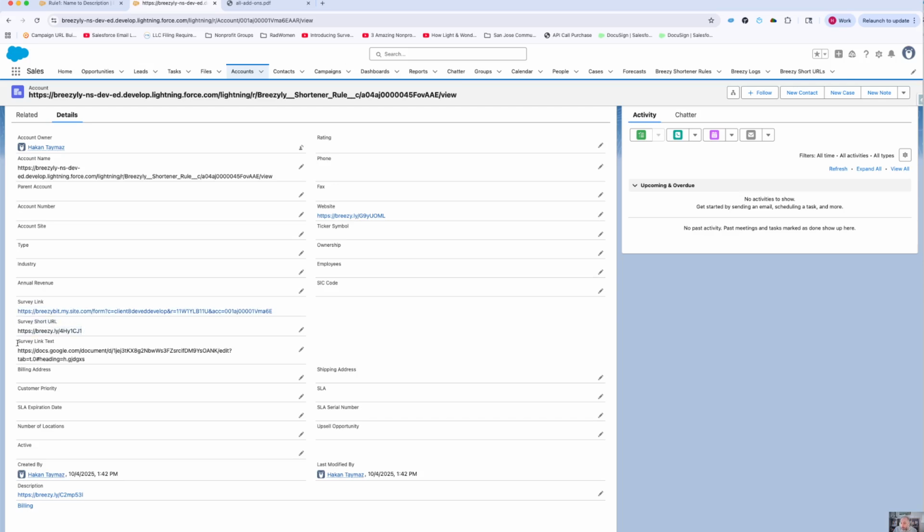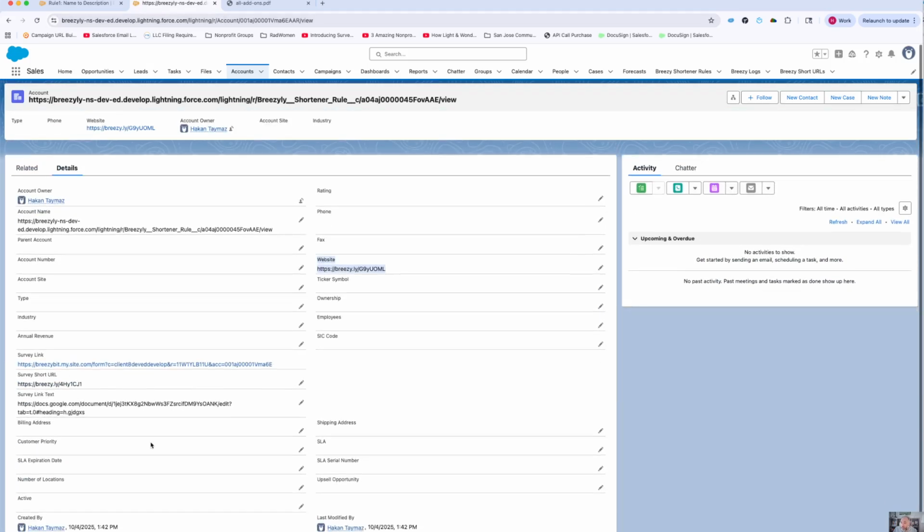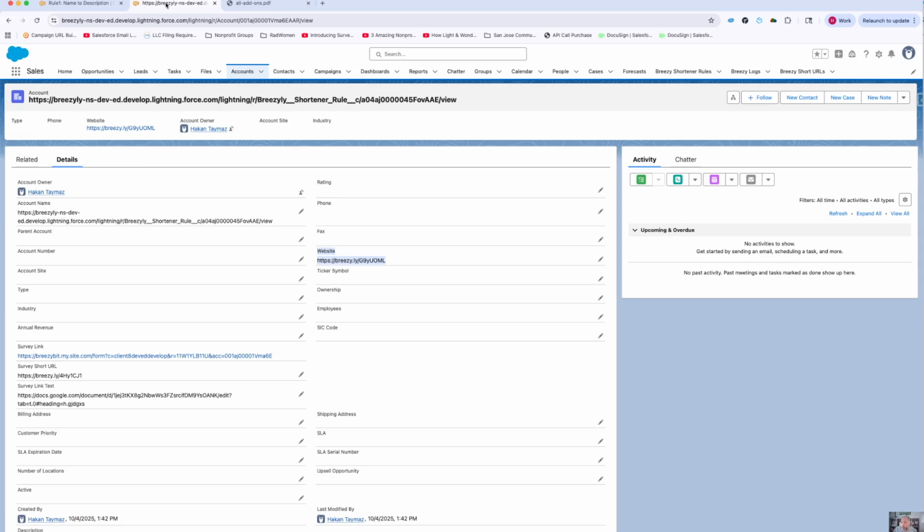And I also had the survey link text field. I entered this manually, and when I did that, it created a short URL for me on the website field. So again, you can use it with formula fields, text fields, any kind of fields actually, and any kind of objects. And you can set as many rules and automations as you want on an object or on multiple objects, either standard or custom. So it's really this easy and this quick. You can automate this process.